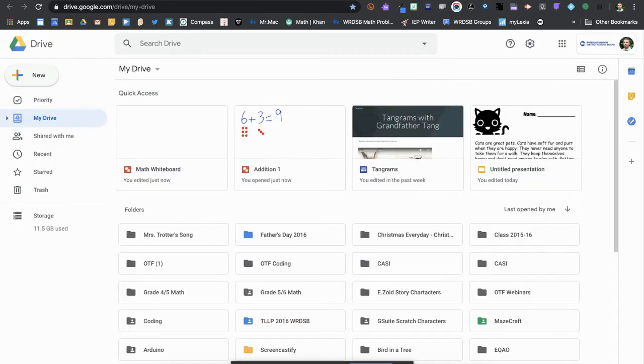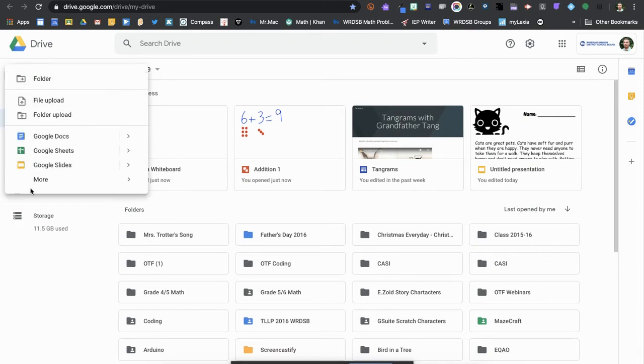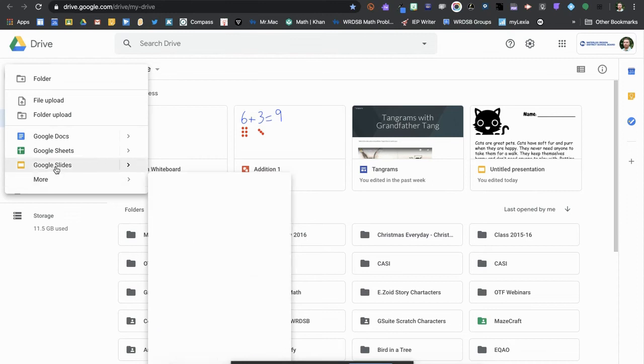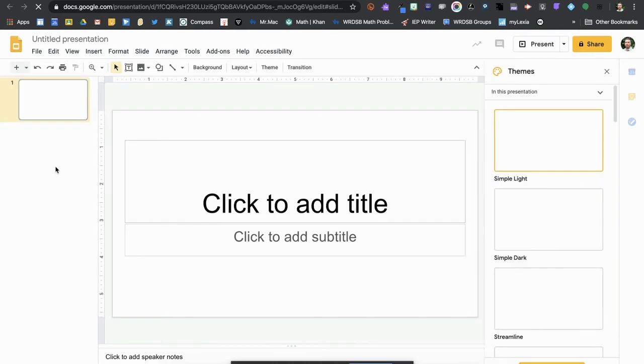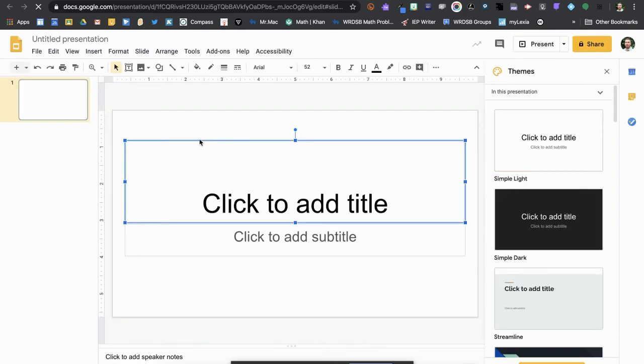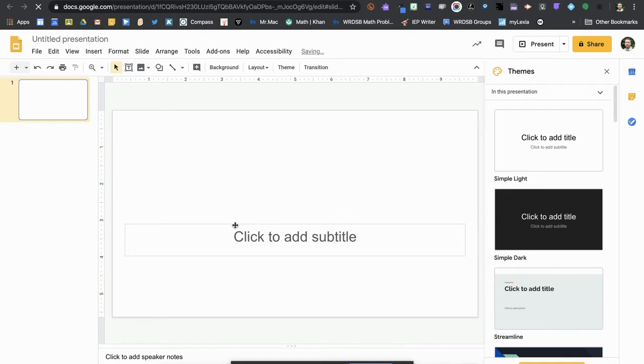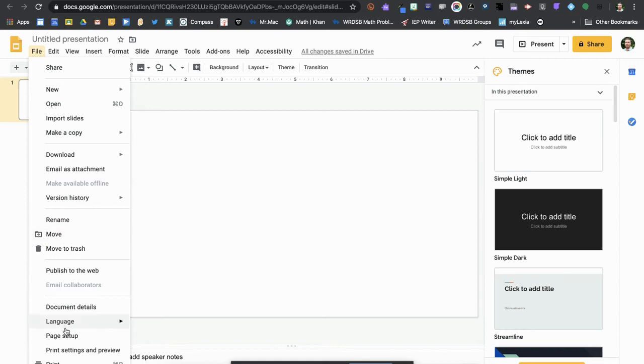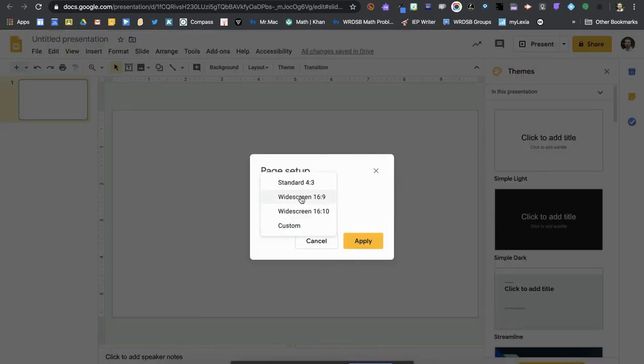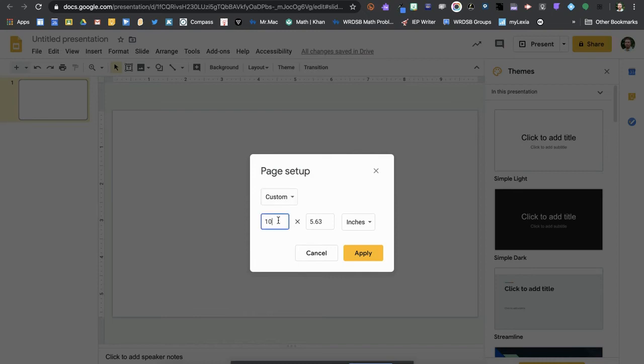Another option is you might have a PDF, or you might have a picture of some worksheet that you want to share with students. So to do that, we're actually going to go into Google Slides. And in Google Slides, I'm just going to change what the slide looks like, so it's more like a page. Click on File, go to Page Setup, go to Custom, make it 8.5 by 11.